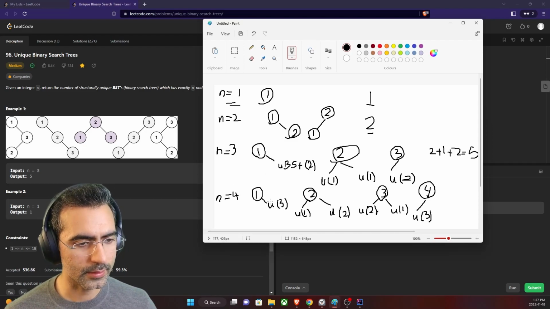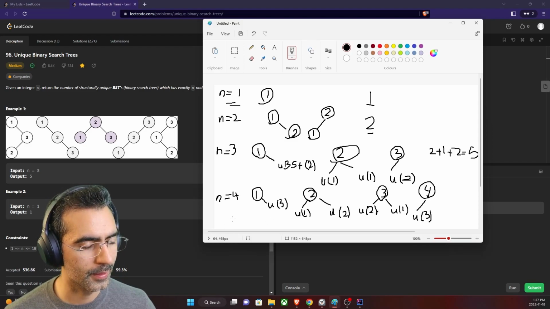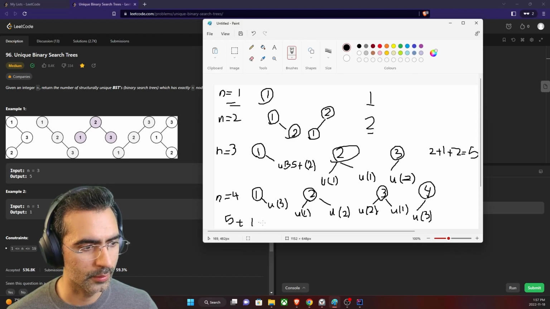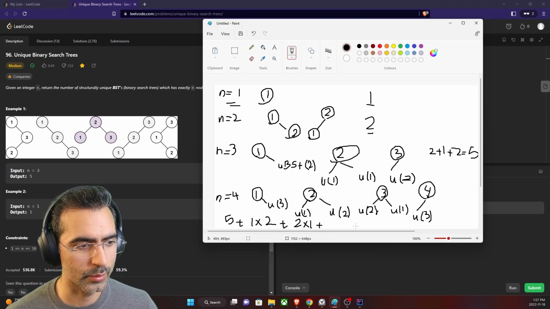So given these in mind, the number of solutions for n equal to 4 would be 5 for this one. For 2, we'd have 1 multiplied by u of 2, which is 2 different scenarios. This one would be similar: 2 multiplied by 1, plus this one would be 5 different scenarios. So in total, we'll have 14 scenarios. 14 here, we have 2 here, we have 1 here, and we have 5 here.